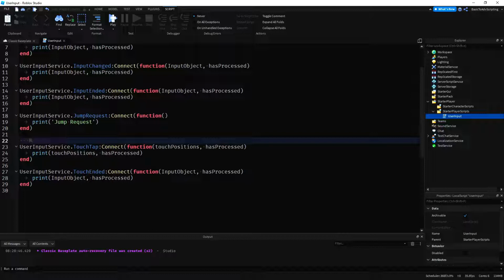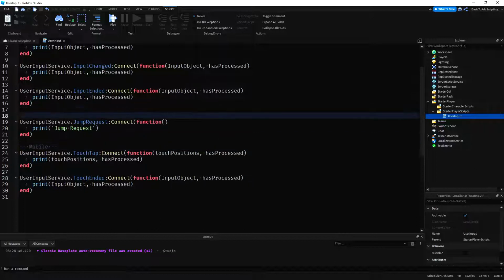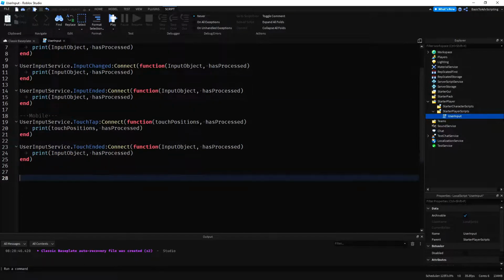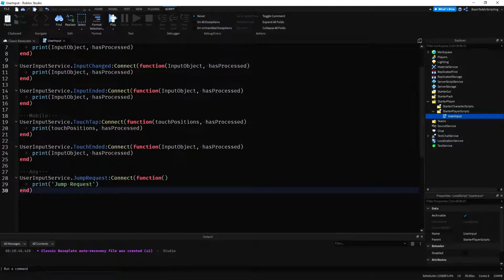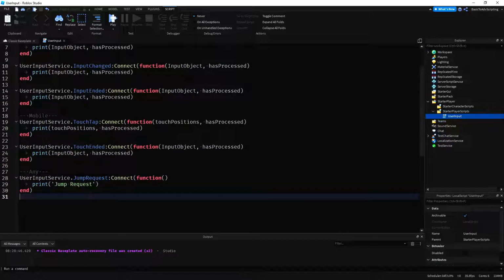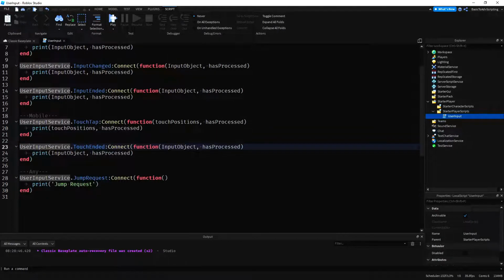So this one is mobile. We have any. So any is JumpRequest because mobile can request to jump through the jump button, and keyboard can jump through the space, and gamepad can jump through the, I think it's A key. I don't have my gamepad, but I'm pretty sure it's the A key anyways.